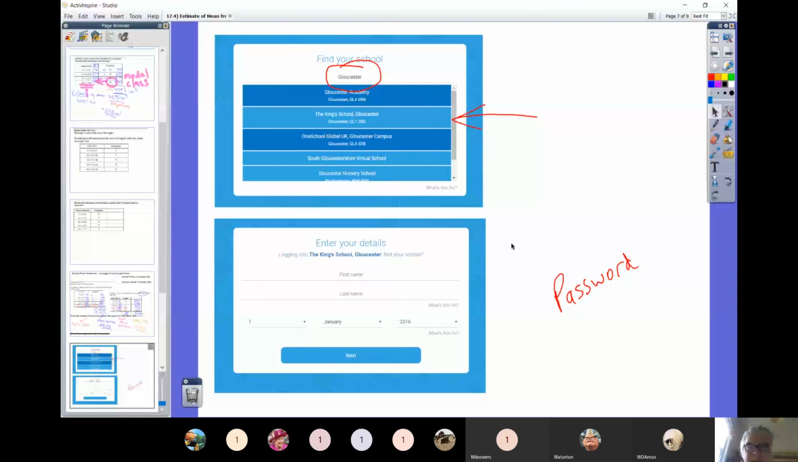So just to remind you how Hegarty works, you Google Hegarty Maths and get to the login page, and the first thing it prompts you to do is to find your school. Because there are loads of King's schools all over the country, it's best to just start writing in Gloucester, and you will see that you get this prompt for the King's School. So choose the King's School Gloucester.